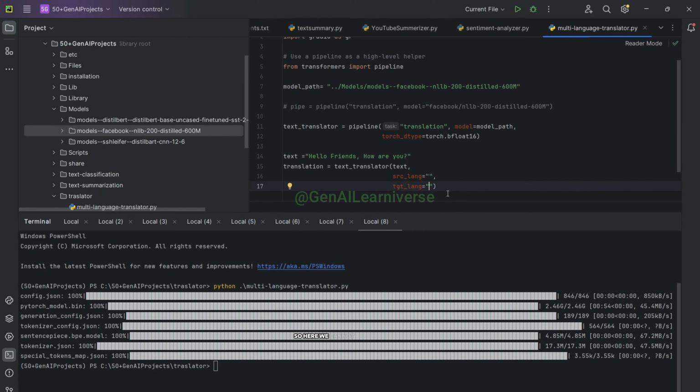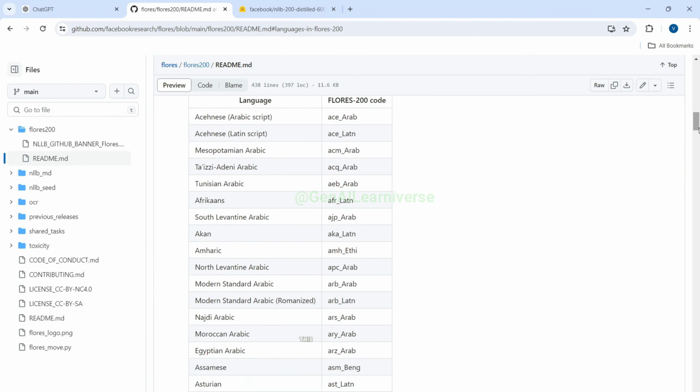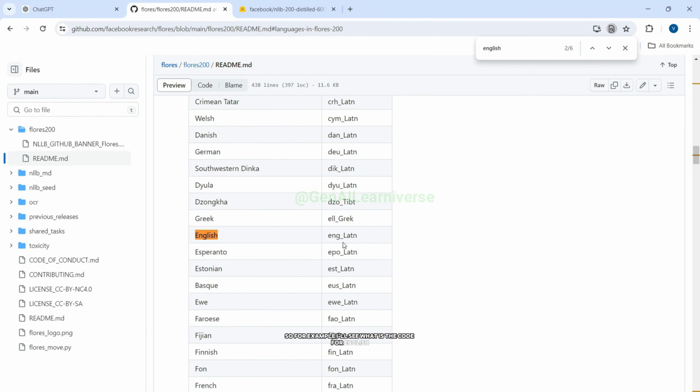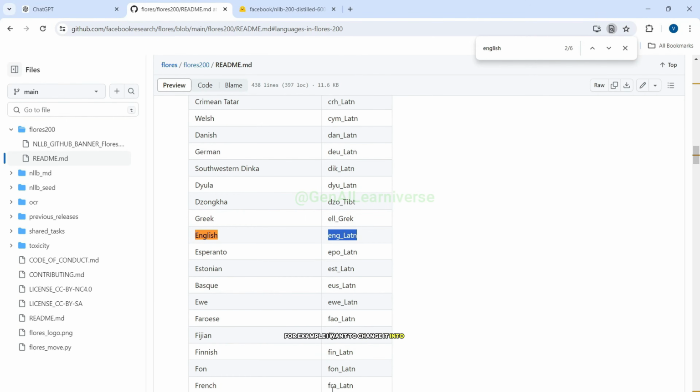Here we cannot pass the language directly, like for example English or whatever language you want to convert. There is a fixed string that we need to pass against each language, and to know that, there is a link that tells about all the codes we need to pass. So for example, I'll see what is the code for English. This is English, and I'll put it in the source language because my source language is English. Similarly, for example, I want to change it into German, so I'll select this one.